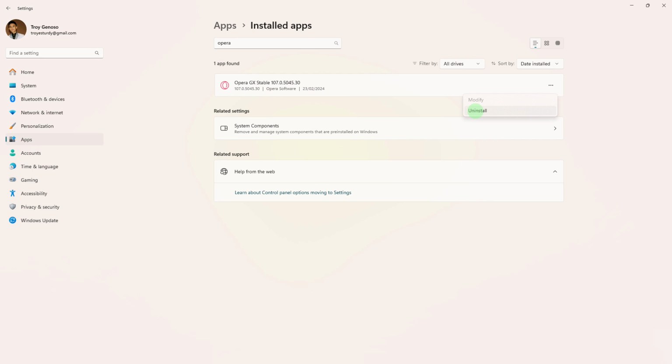Another method, if none of the above steps resolves the issue, consider uninstalling and reinstalling Opera GX. Make sure to back up your important data before reinstalling.